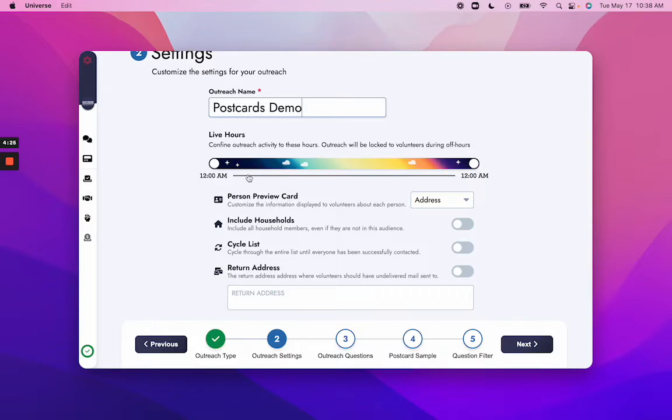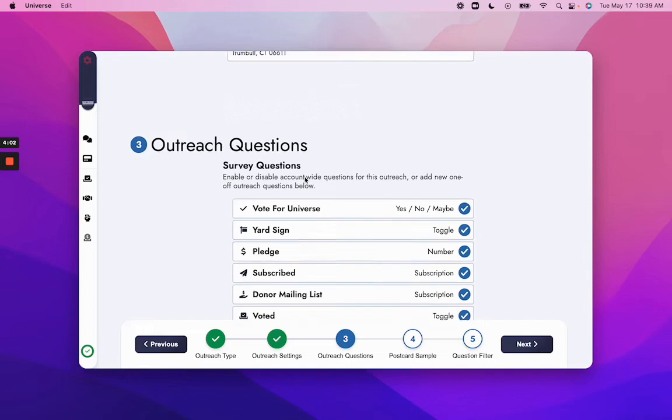The hours your event will be live, what shows up on the person preview card, which households to include, all household members even if they're not in this audience. You can customize your return address in this box if you'd like to include a custom return address. And then when you're ready, click Next.